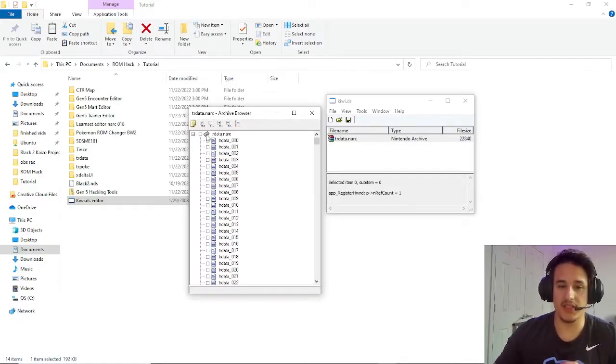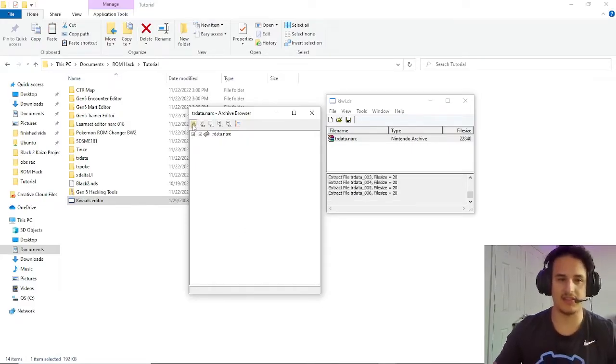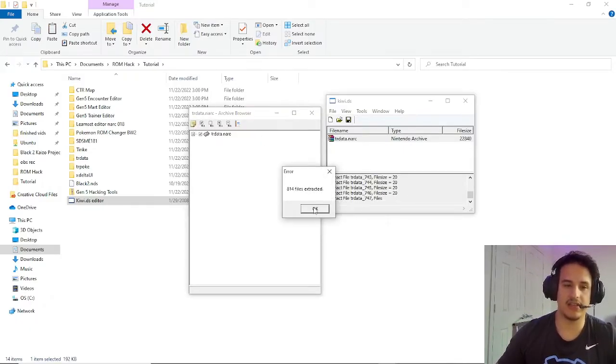What this Kiwi DS editor does is it dumps all of this stuff into individual trainers. You'll see what happens in a second. I'm just going to select this, so they should all be checked now, and then hit this button that says extract selected. So we're basically extracting this twice. You can see it going ahead and doing that, and it should say 814 files extracted.